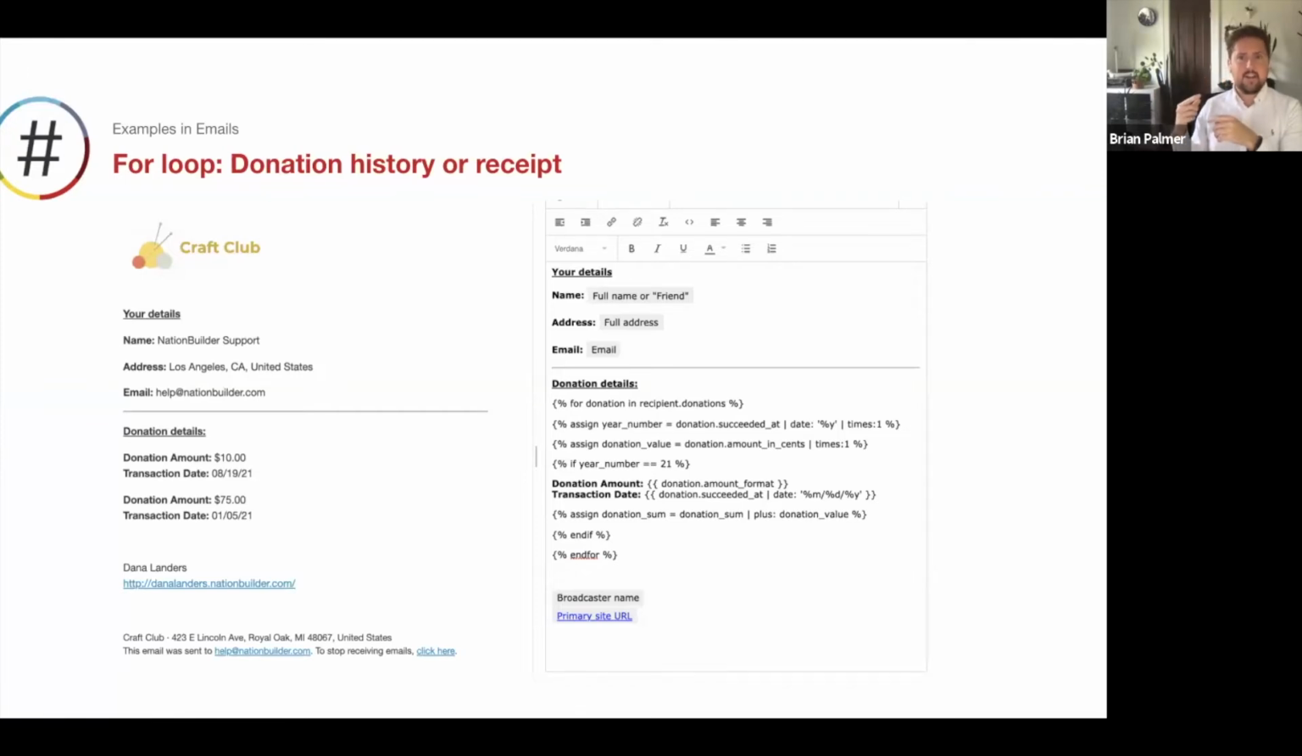So then when it gets to the next one, the first time maybe it's set to $10. Then when it gets to the next one, you add the $75. If we were to print out at the very end of this the donation sum, we could say that the total is $85.